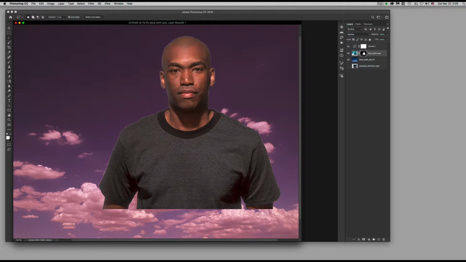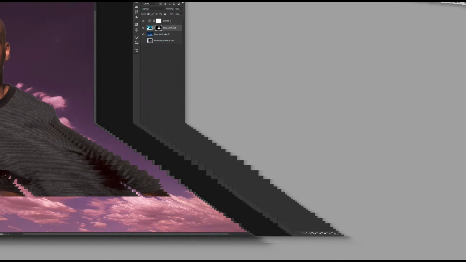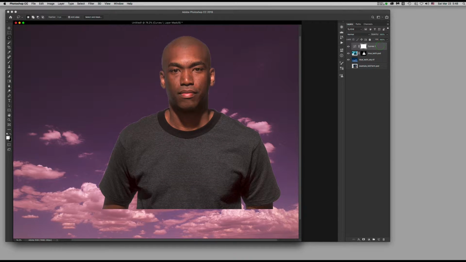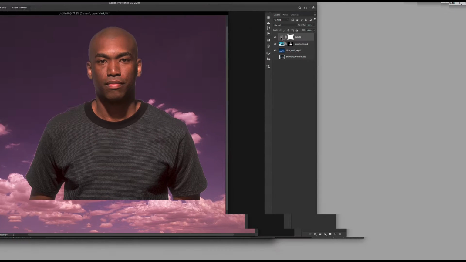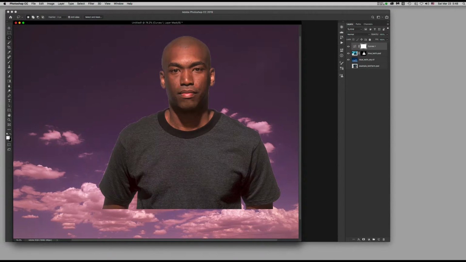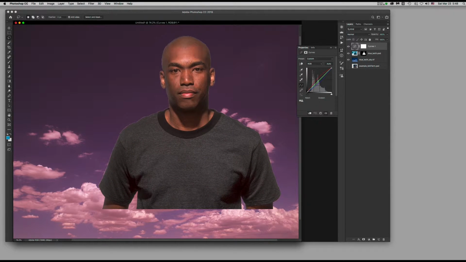So what I'm going to do now is come over here to curves. I'm going to click on it. I'm going to double click on the icon of the curve. When I do, the properties box opens, and I am going to click on make a clipping path. When I do, now that neutralizing curve for Keith is only affecting Keith and nothing else, meaning the sky.